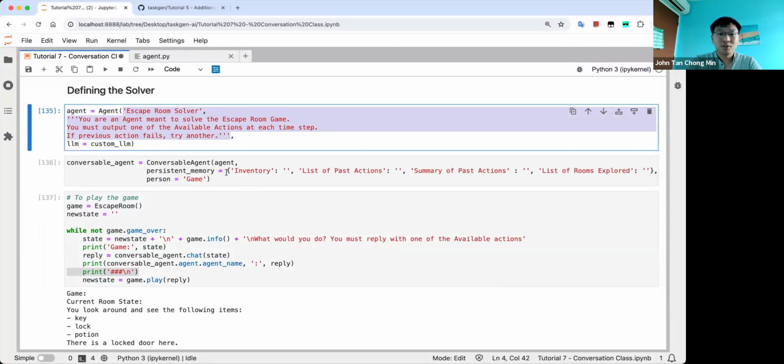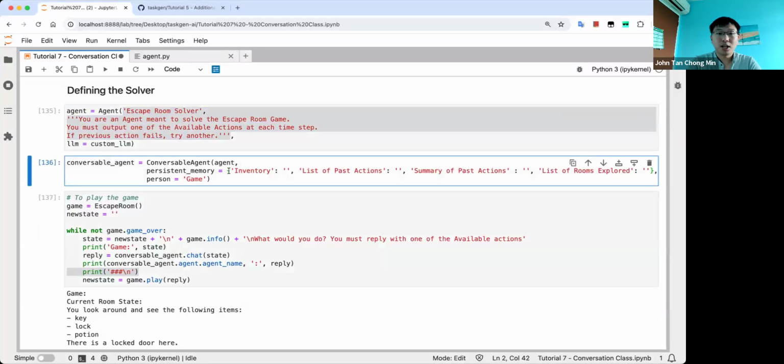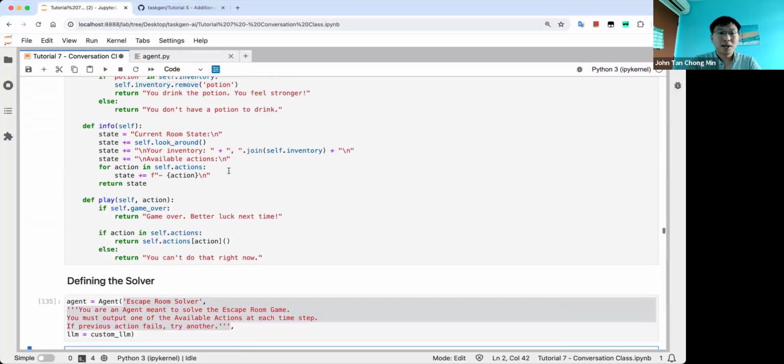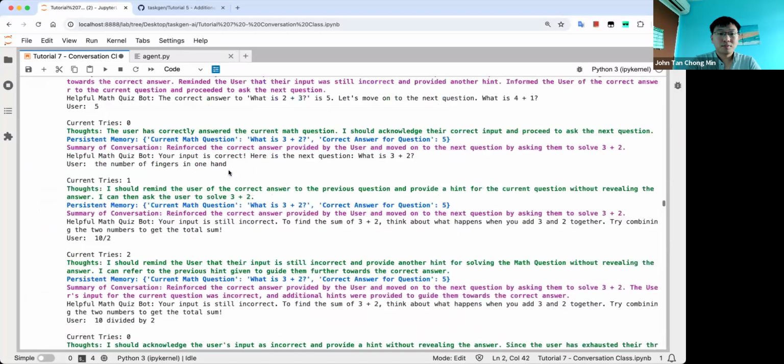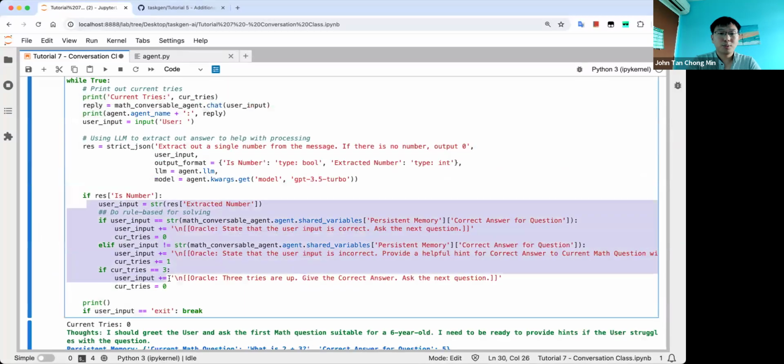Because right now, if you use persistent memory, the LM is going to update it by itself, and sometimes it misses out stuff. But if you use rule-based methods to add it in, much like what we do here, you are assured that it will work all the time. So these are some examples of how to do different things.